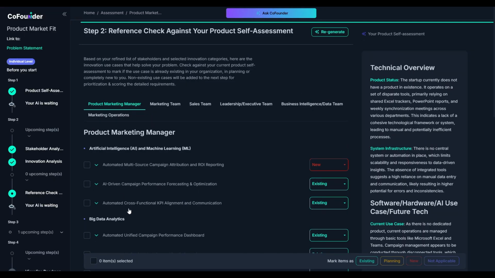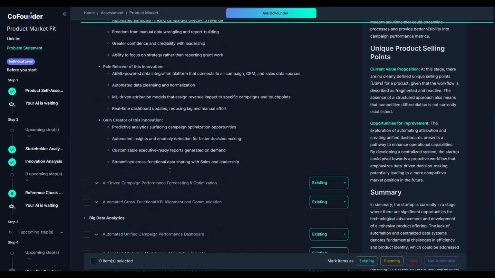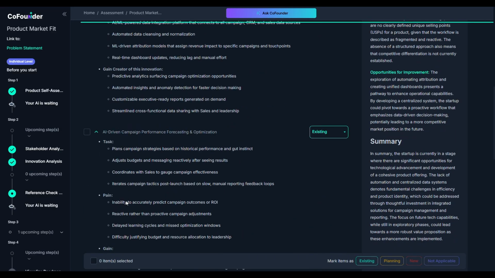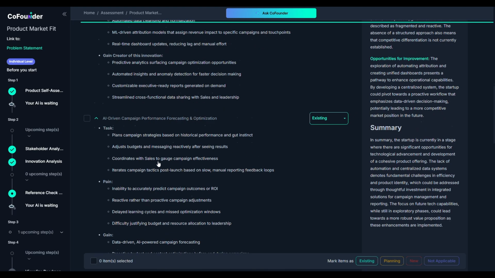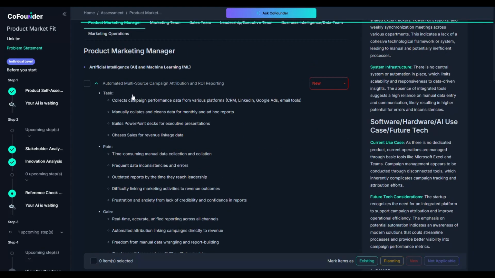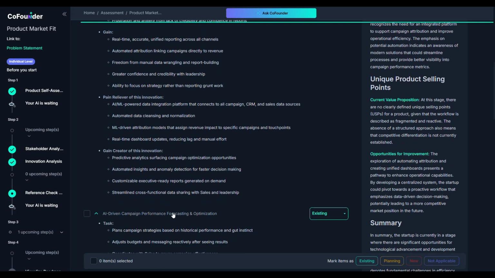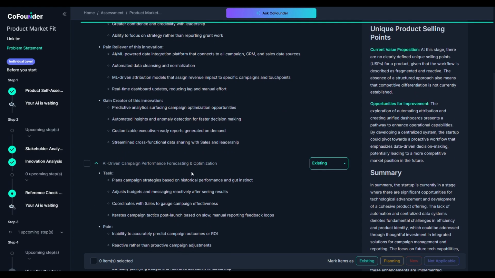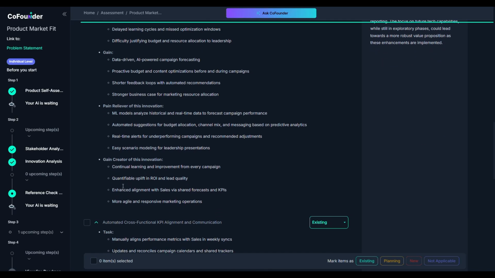Now this is where CoFounder moves from helpful to truly transformational. Each use case isn't just a line item, it's a full diagnostic breakdown. You're not just seeing a title, you're seeing the tasks involved, the day-to-day effort your team puts in. You're seeing the real pain points, bottlenecks, stressors, and inefficiencies that hold your business back. You're shown the gains, the outcomes your team actually wants but struggles to reach.